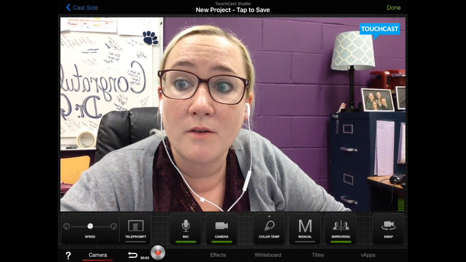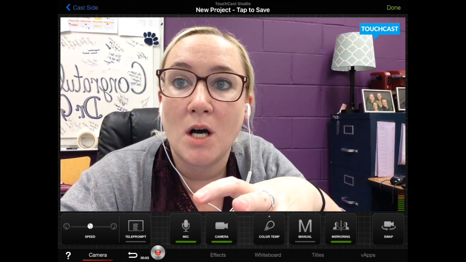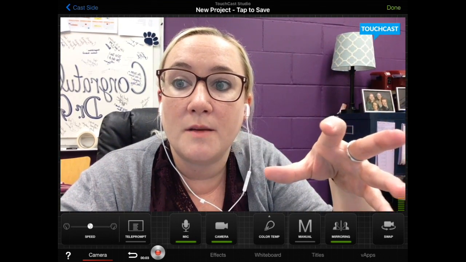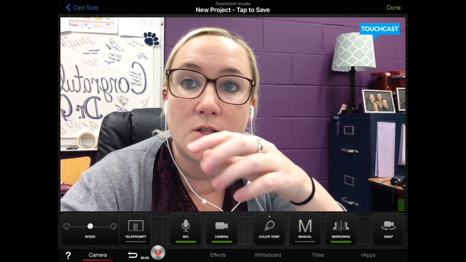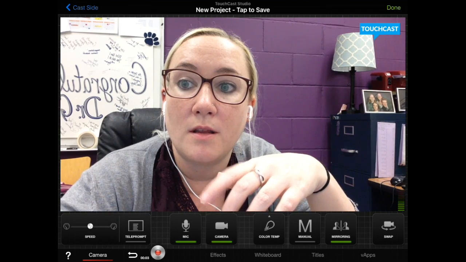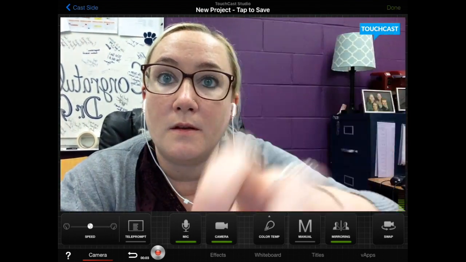And whenever you are finished, you can add more. So that's also a good way to pause and then add a second clip. You can hit the record button again, but you can see down there that I do have the 30 seconds already on the clip. So whenever I'm done, I go up to the upper right-hand corner and hit done.